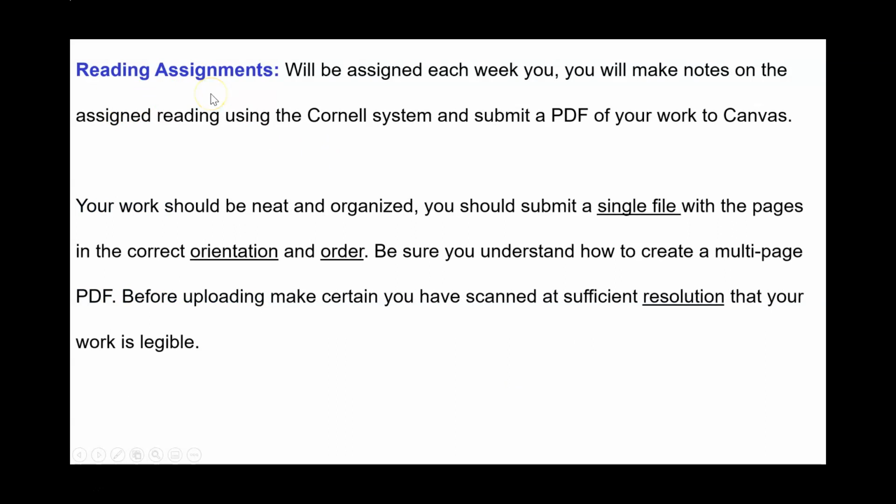We have a pretty formulaic approach. We do the same types of things most weeks. Every week you'll have to do a reading assignment, and you'll be assigned different sections of the book to read, and there'll also be videos that I make that go along with those sections. You'll review that material and you'll make notes on that material using the Cornell system. You'll create a PDF of your work and you'll upload that to Canvas. You're probably familiar with making a PDF of written notes. You can use an app on your phone to do this.